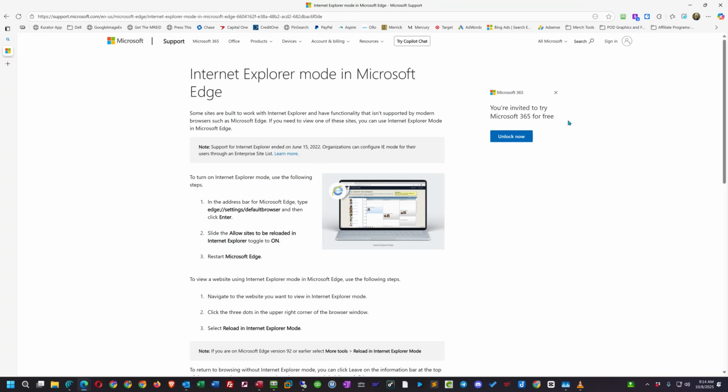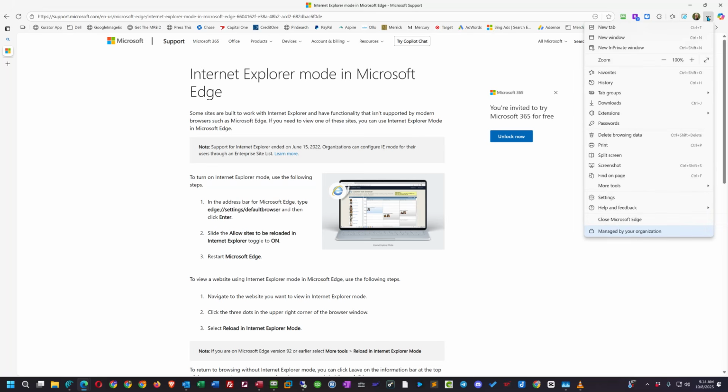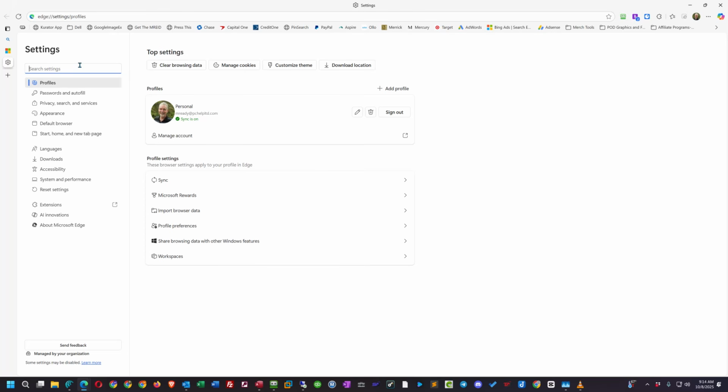Now, you can get the Reload in Internet Explorer mode icon in the toolbar up here. And so that's the only way you're going to be able to get to that mode now, it looks like. So if you don't have this icon in the toolbar, you can get it there by going over to the three dot menu and then clicking on settings.